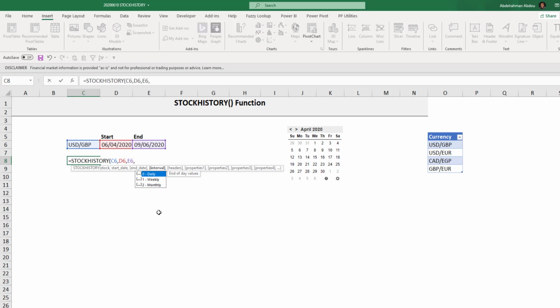And then for the interval, you can select for the data to be daily or weekly or monthly. In my case, I'm going to select daily. And then for the headers, you can either have no headers or show instrument identifier and header. I'll show you the three options. I'm going to select first of all show header, and then I'll show you the rest of the options later. And then for properties, this is a dynamic array function, so it will spill with some columns.